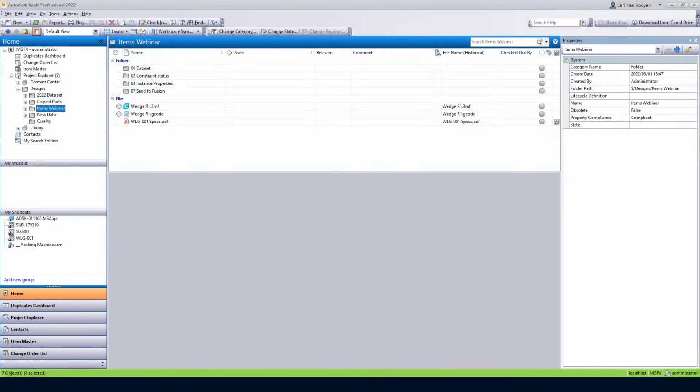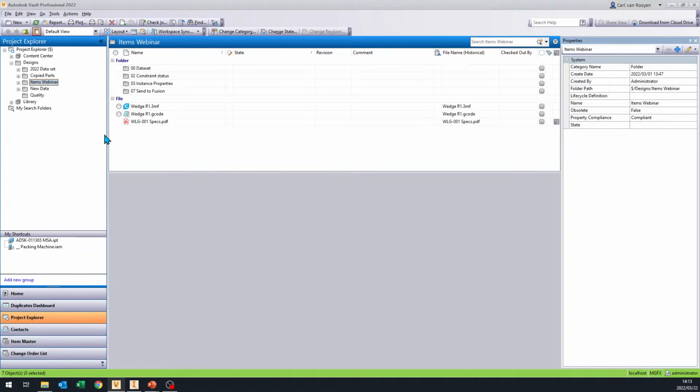So I'm going to go into Vault Professional, and inside of Vault Professional, down the left-hand side at the bottom, we've got basically our workspaces that we can choose. And if we are in the Project Explorer workspace, we would be browsing our files that are within Vault.